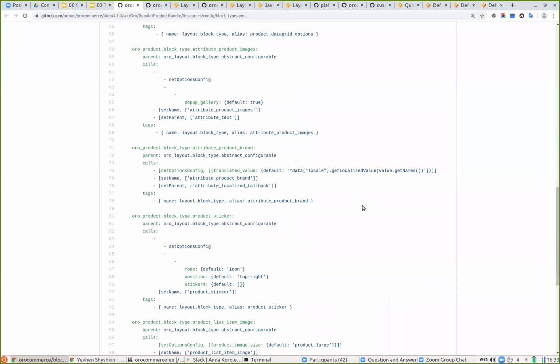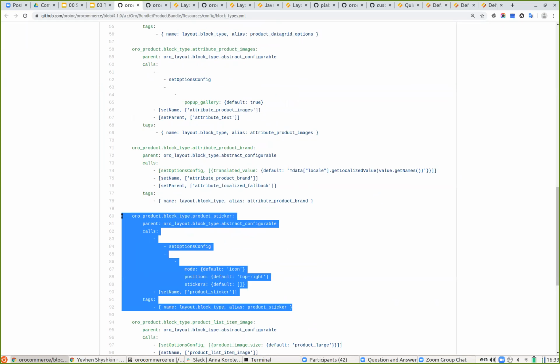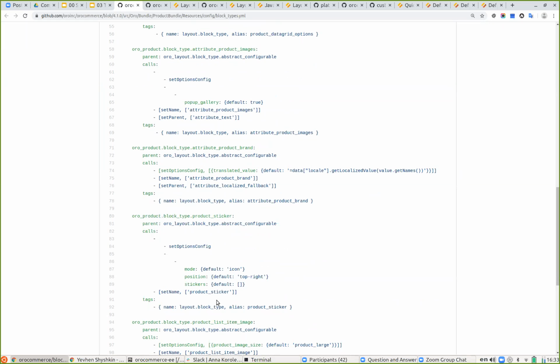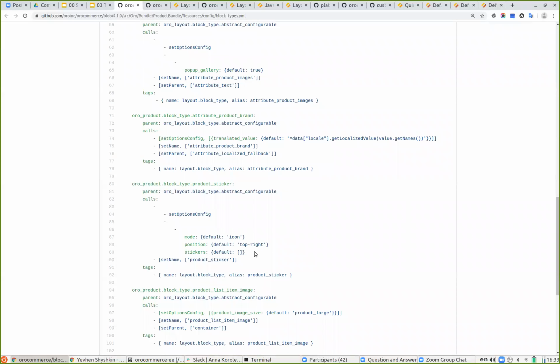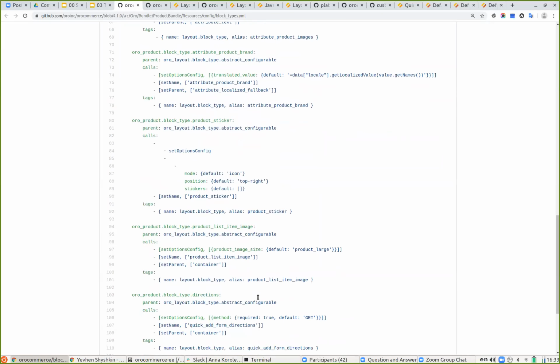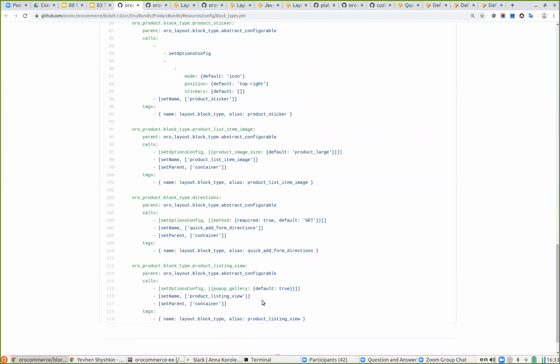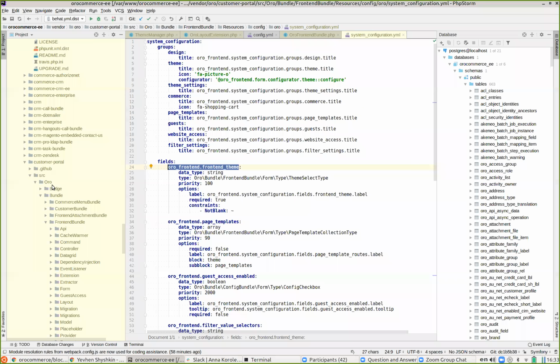So by creating such a definition, we are defining a new block type with the appropriate name and appropriate options. Later, this block type can be used in the layout update in order to get options and pass them to the appropriate block in order to render a piece of the HTML. Let's have a look at one of the blocks. For example, let's check quick order. Here we have quick add form directions, and let's check where it is used.